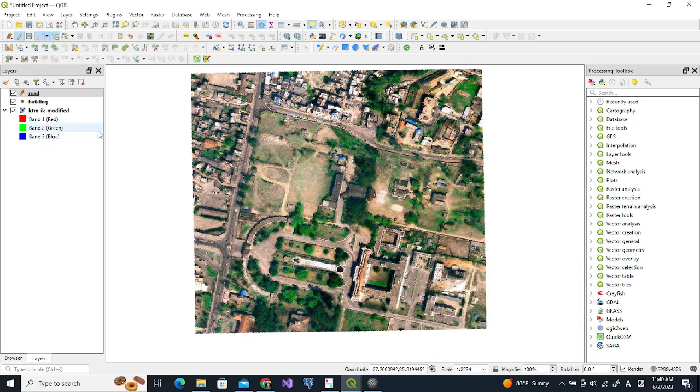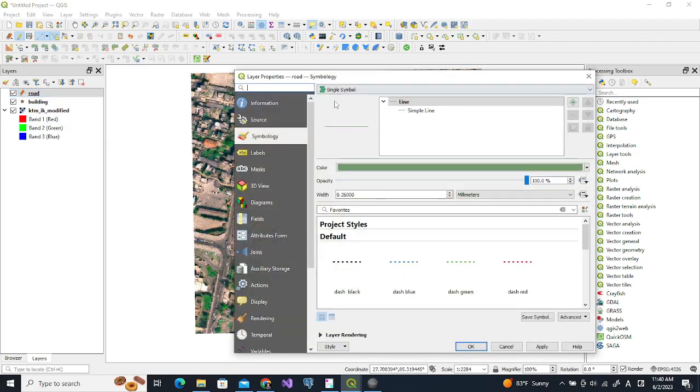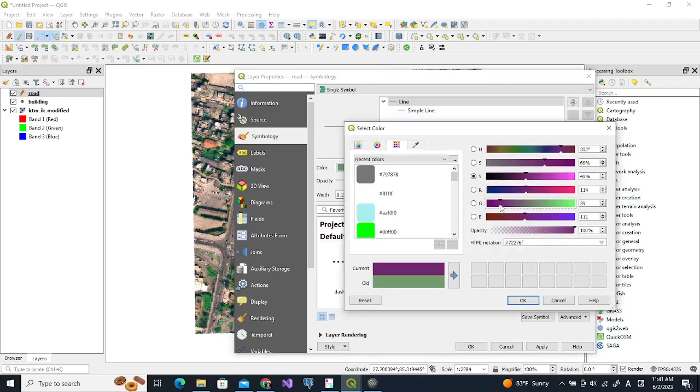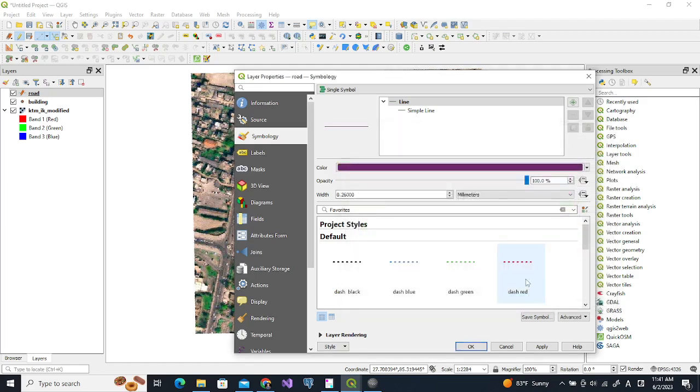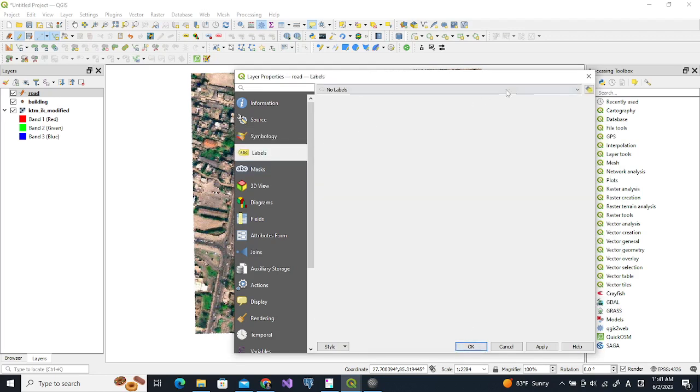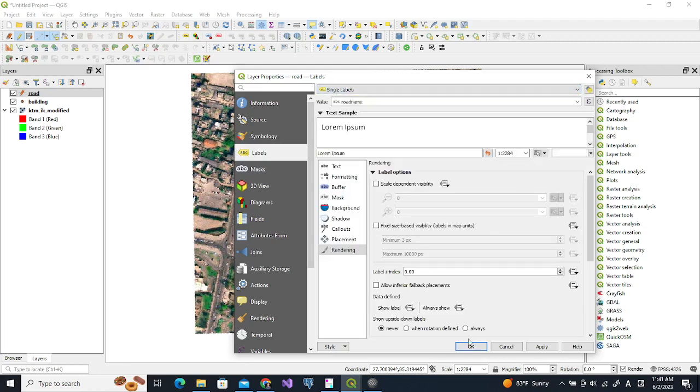So one road is created. So we can change the symbol so that it is visible. So let us make it somewhat red, which is clearly visible from the background of the image, and we make it a bit wide, and also label the road with road name. So apply.